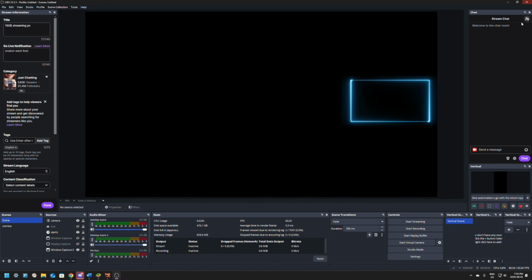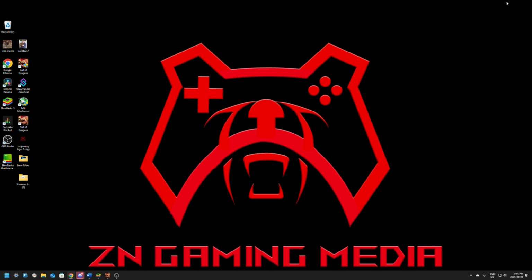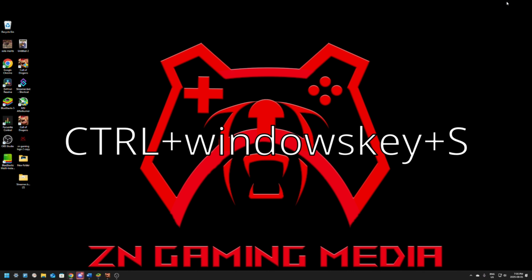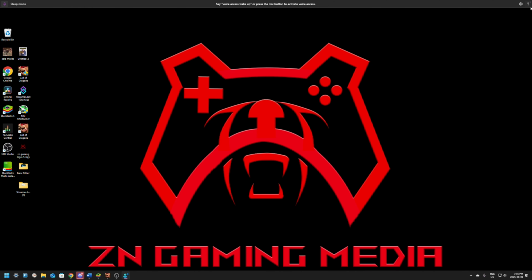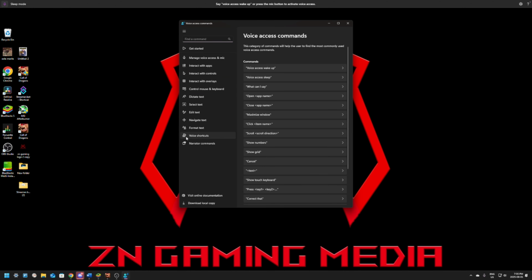Now that we have that set, everything else is going to be done in the Windows voice commands. To get there, we're going to minimize OBS and click Control, Windows key and S. This is going to bring up the voice commands here. We're going to click on the question mark and view all voice commands. In here, to add a command, all we need to do is go down here to the voice shortcuts.